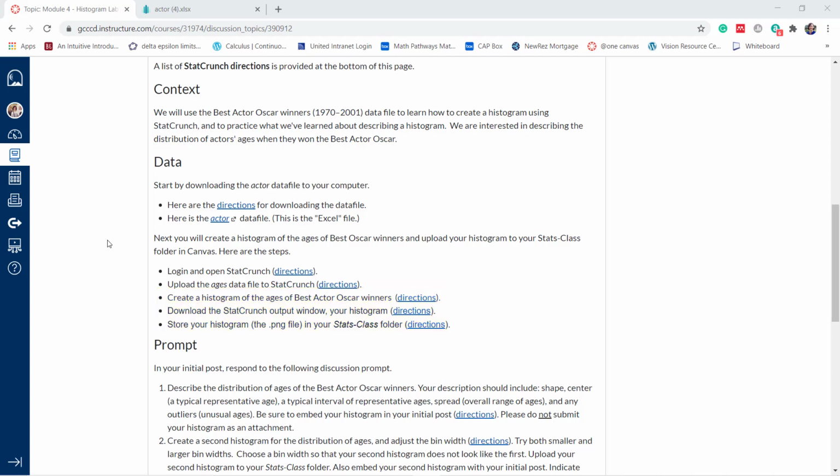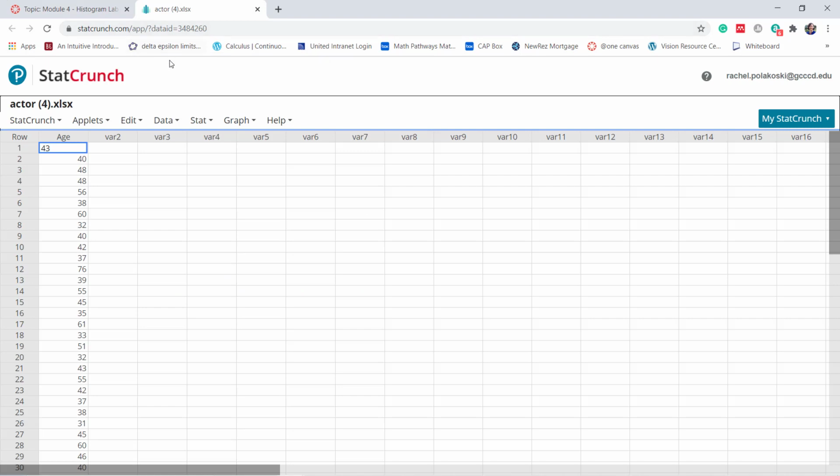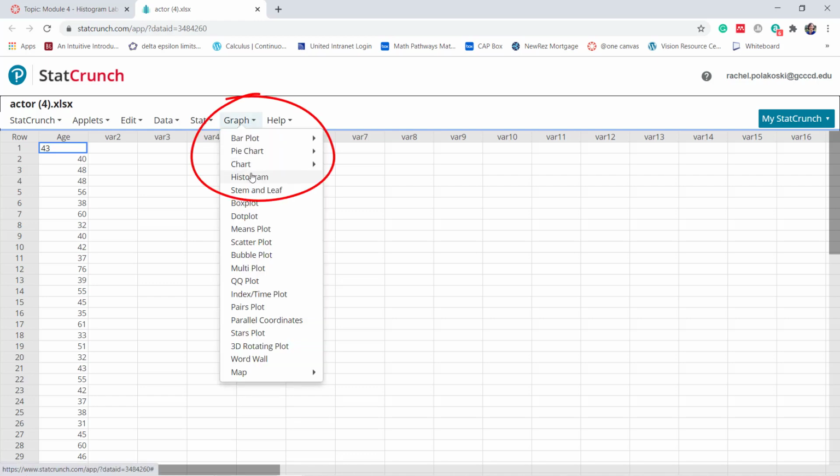So go to your StatCrunch window where you have the data already filled in. Again, if this is empty, you need to go back and add your data to StatCrunch and watch the video posted before this in the discussion board. Now that our data is in here, we are going to make a graph called a histogram. So we'll go to Graph and then select Histogram.